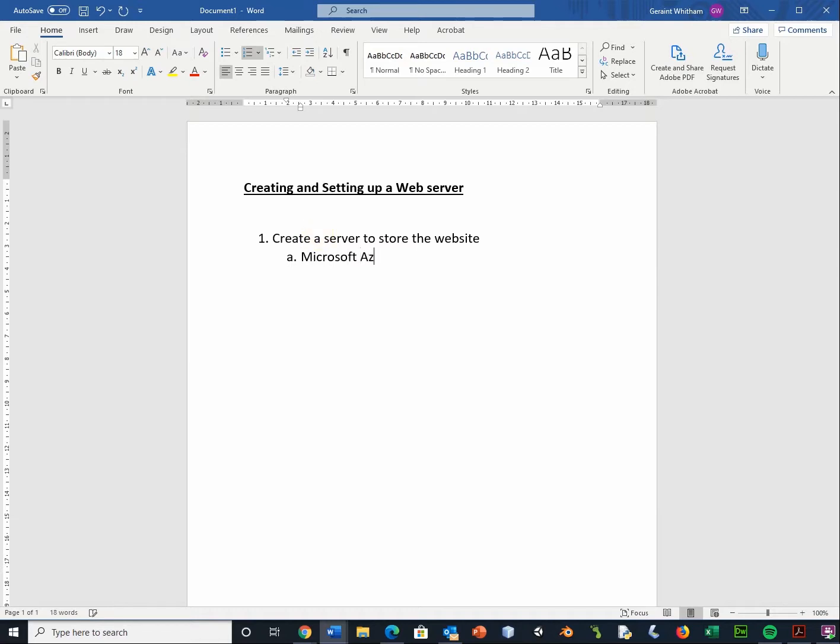Now, Azure is like Microsoft's cloud-based service that allows you to do many different things. One is to create virtual machines. So we're going to create a virtual machine in Azure.